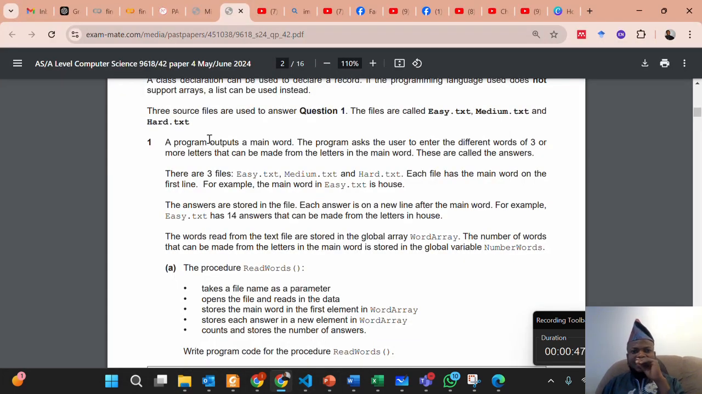So if you look at this question, it says a program outputs a main word. The program asks the user to enter the different words of three or more letters that can be made from letters in the word. These are called the answers. There are three files that I mentioned. Each file has the main word on the first line. For example, the main word in easy.txt is house. So that means it has that on the first line.